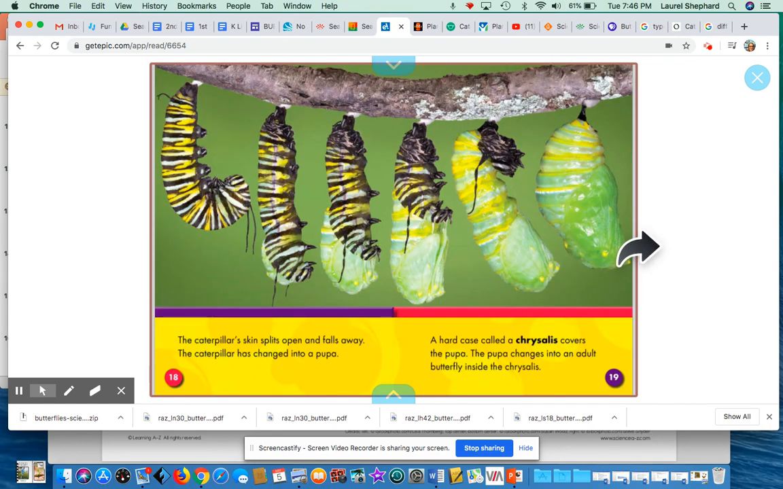The caterpillar's skin splits open and folds away. The caterpillar has now changed into a pupa. A hard case called a chrysalis covers the pupa. The pupa changes into an adult butterfly inside of the chrysalis.